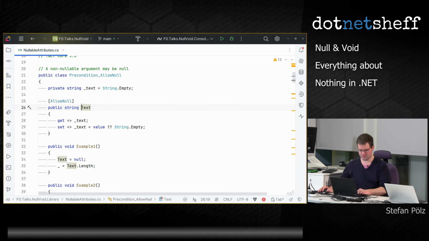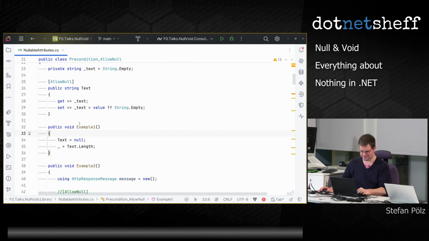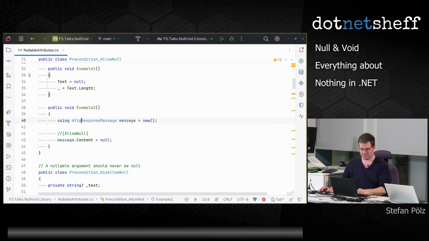But with that attribute, we now say, well, the getter ensures that it always returns something that is not null, but the setter may receive null, because we ensure here that we indeed don't violate this contract. But again, the compiler is not trusting us, so don't lie to the compiler with these attributes. Ensure this contract. For example, this is used by the HTTP response message.